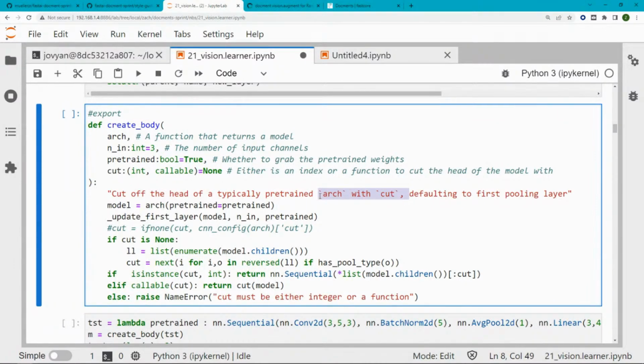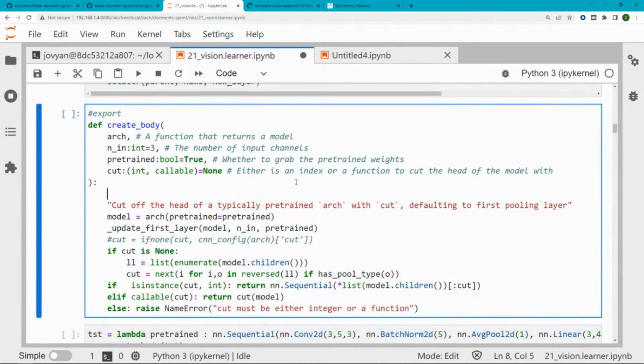Now, as a result, we sort of are repeating some information here, aren't we? Because we should expect that given this information, we can actually not repeat ourselves with the docstring. So let's rewrite this a little bit. We could say, cut off the head of an arch, defaulting to the first pooling layer if cut is none.